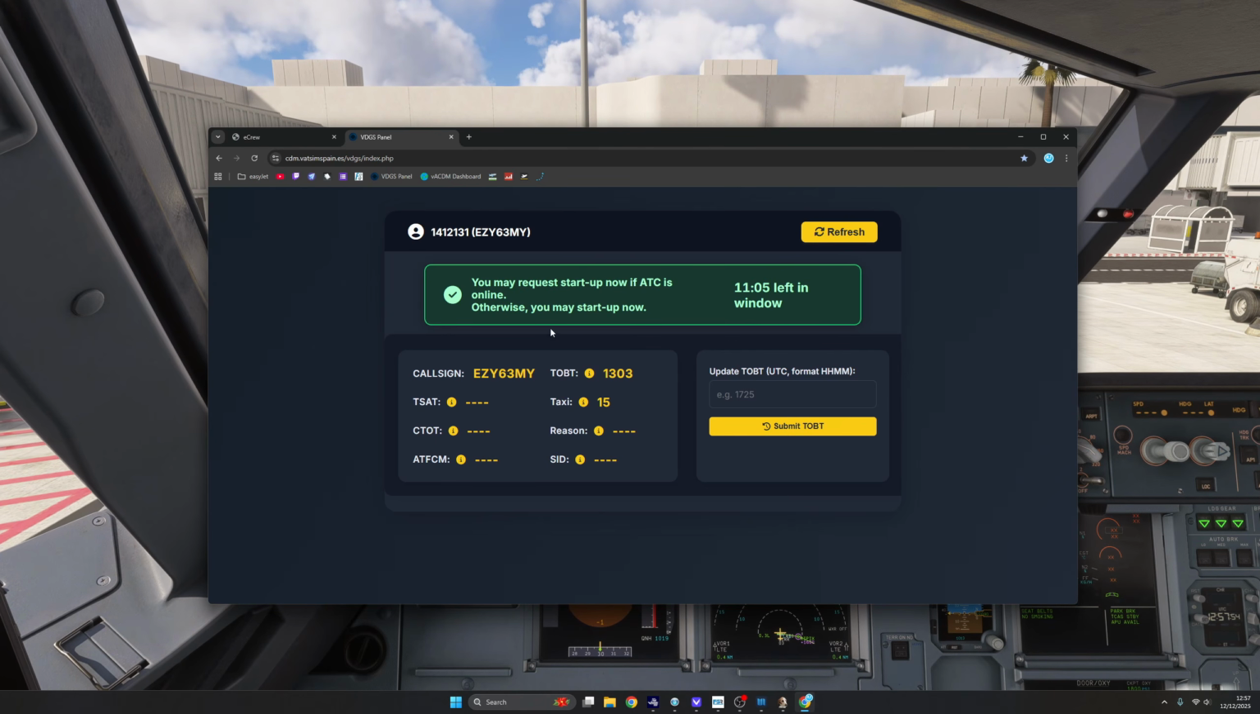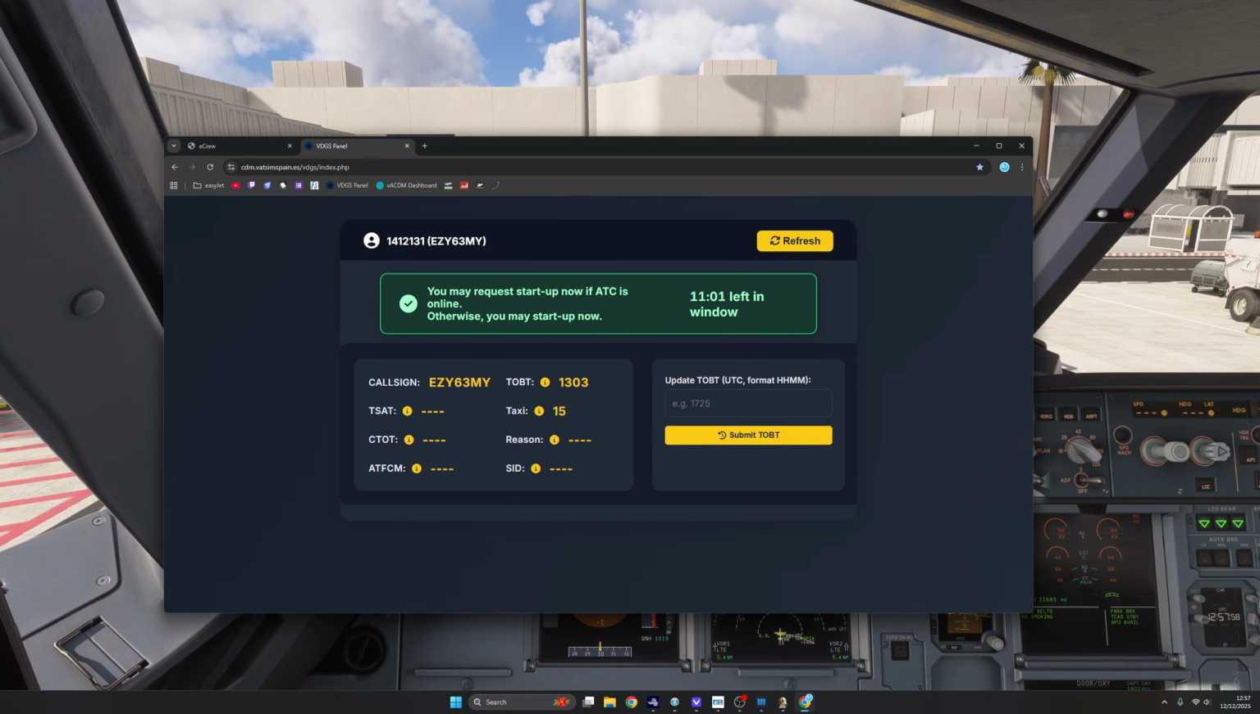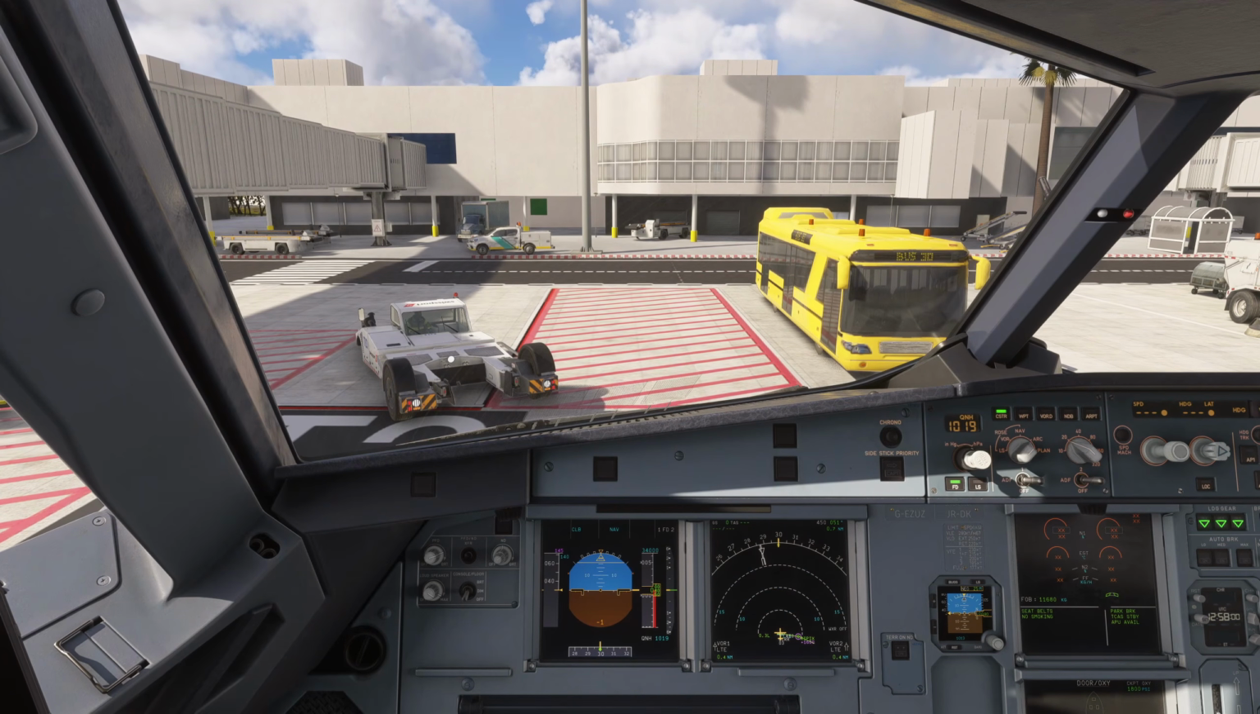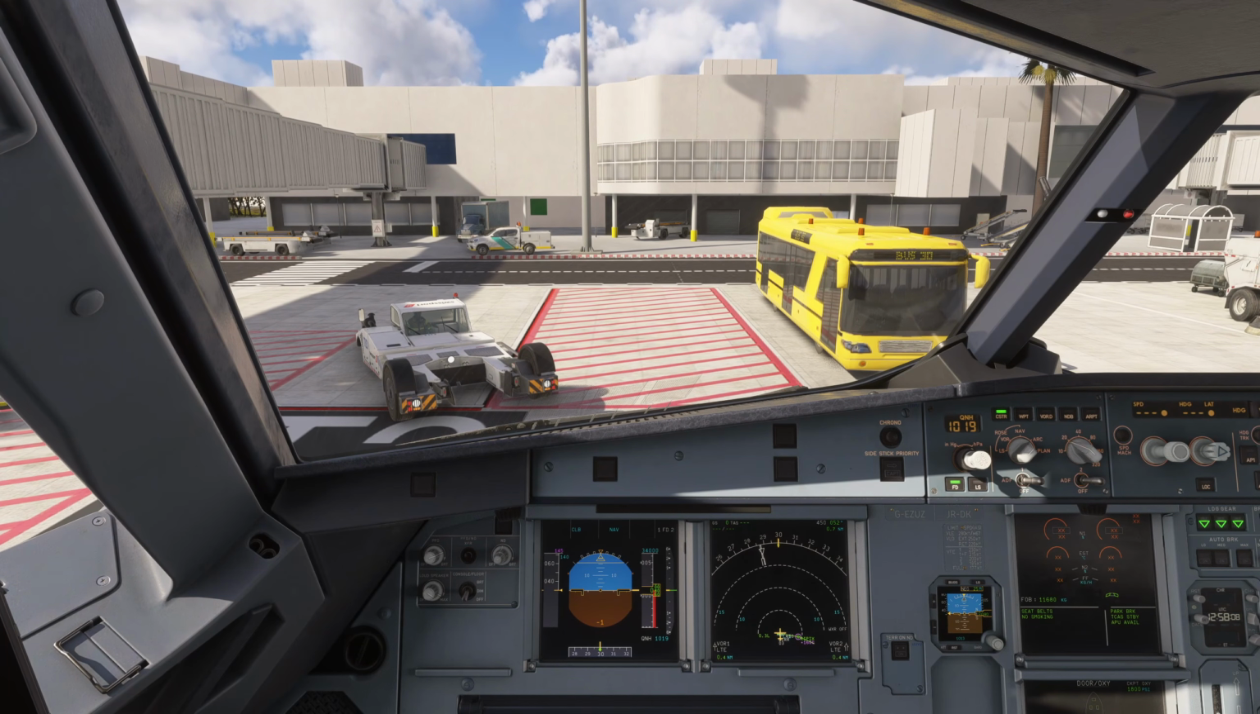There we go. You may start. That's a really interesting feature. Okay, so it's something to do with ATC. It says there you may request startup now if ATC is online, otherwise you may start up now. So you have to wait for your takeoff block time. Interesting, and you get like a 10-minute window. Cool. Anyway, we're pretty much ready to go.